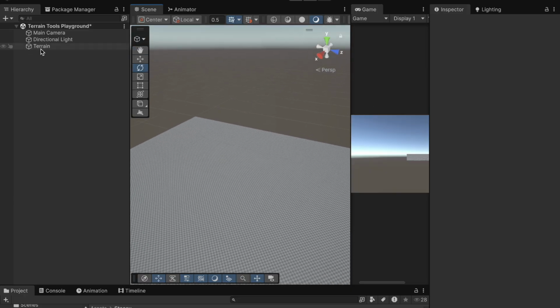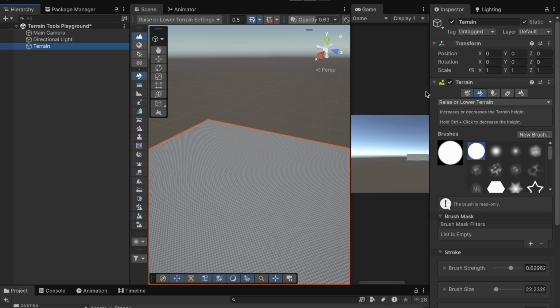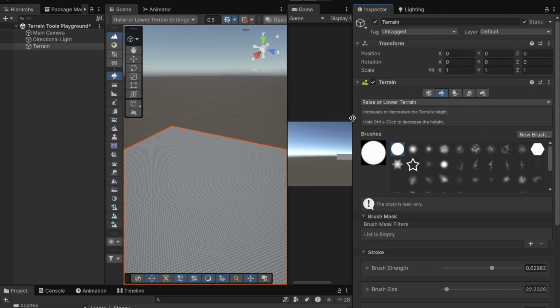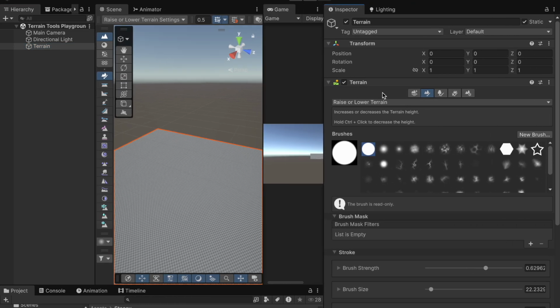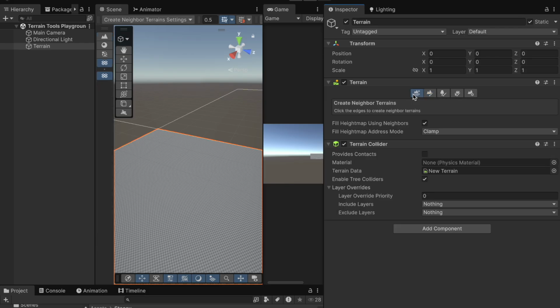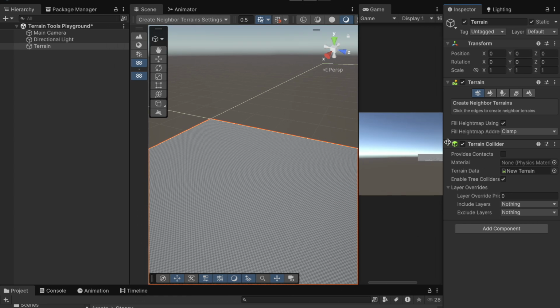Now, in order to use this terrain, we want to have it selected, and look over here into our inspector. And in our inspector, you have a bunch of different buttons here under terrain, and this is where we're going to be editing our terrain. So let's go through them one at a time. This is the Create Neighbor terrain.